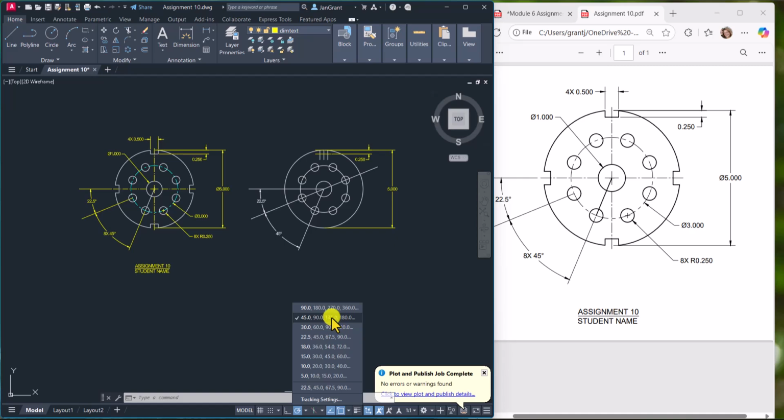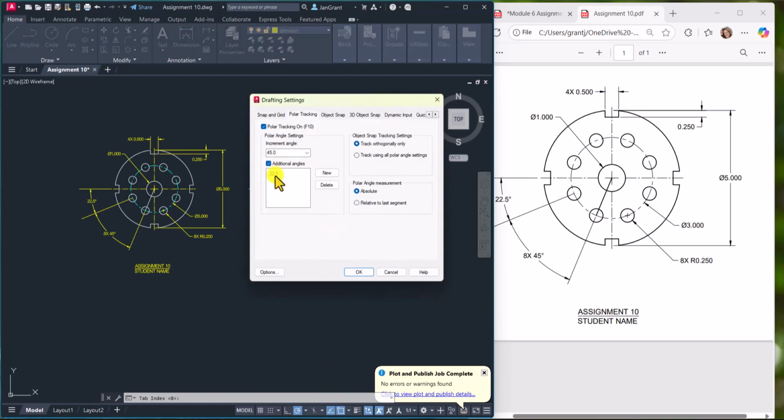So this way, you can go to tracking settings. So the fourth icon over there, the little arrow, click on tracking settings. See, I already put it in here, but what you'll do is pick the new button to add any additional angles. So you're going to type in 22.5 as your additional angle. And now you can track to the angle of 22.5. Okay, so go ahead and click OK.